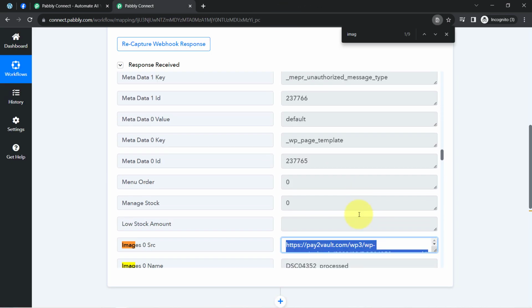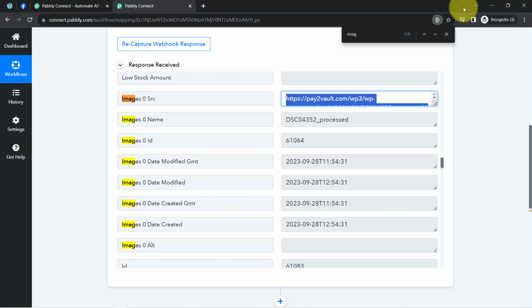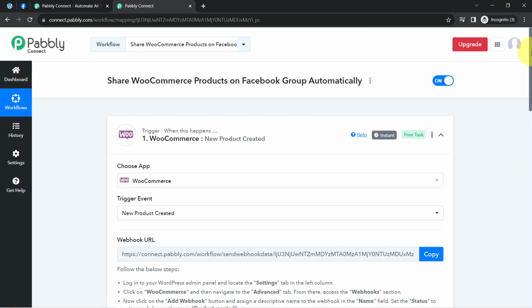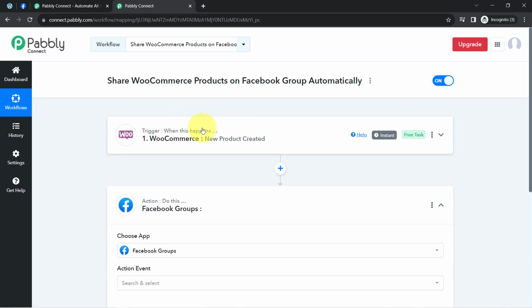So the presence of this data clearly shows that the connection between WooCommerce and Pabbly Connect is working absolutely fine. So now onwards, what will happen? Every time a new product is created in WooCommerce, the same product details will be captured via Pabbly Connect instantly, because this trigger will instantly capture new incoming data and the workflow execution will start in real time. In this way, the first step of our automation is done.